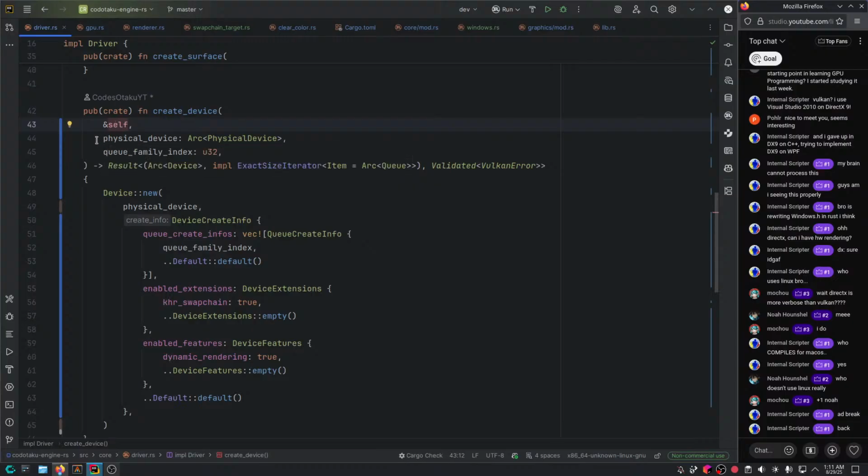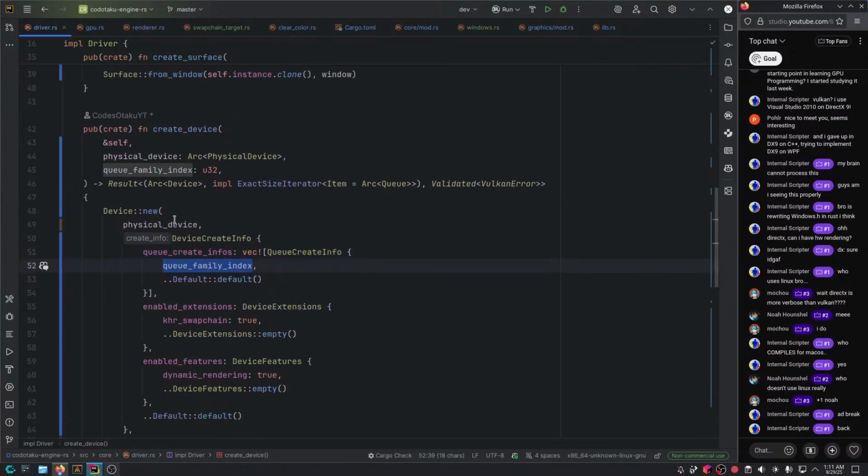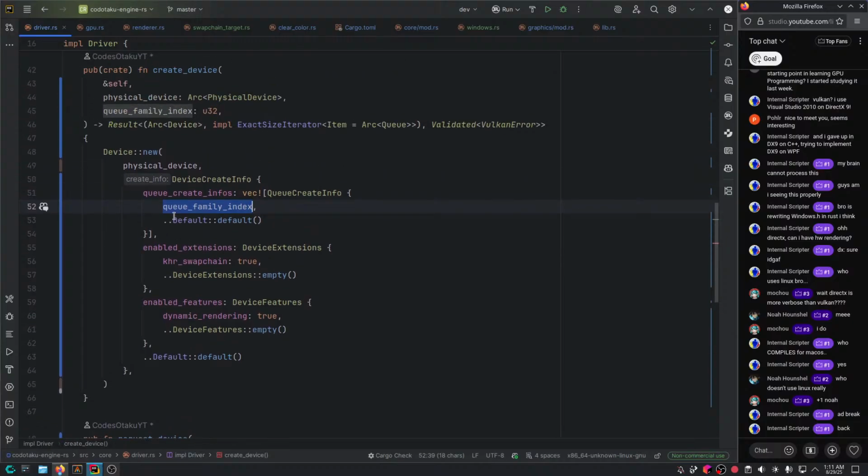So here we got create device. Here we pass in the physical device we're interested in, the queue family index. And here we say device new. We just give it the physical device and then the queue create infos. Here, we just give it one queue family index. We could create multiple queues, but we're not doing that here. And we just say .defaults, meaning any other properties, just set them to the default values.